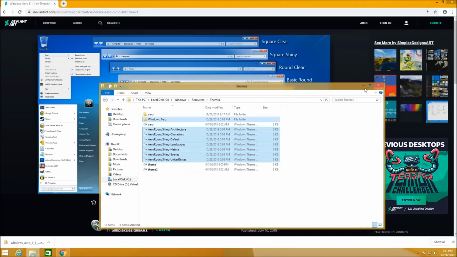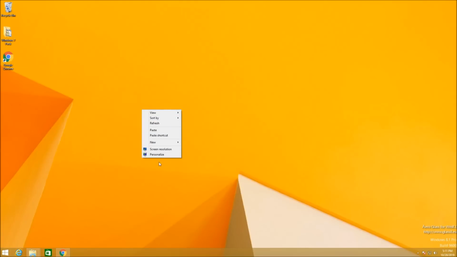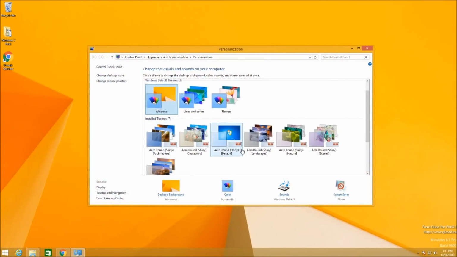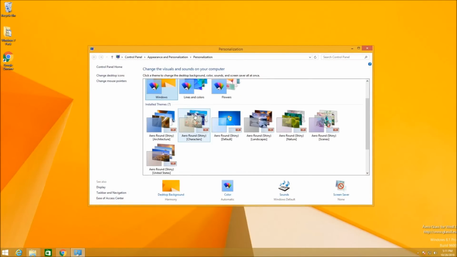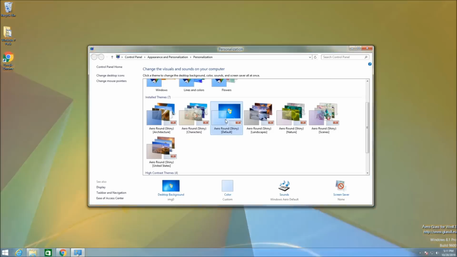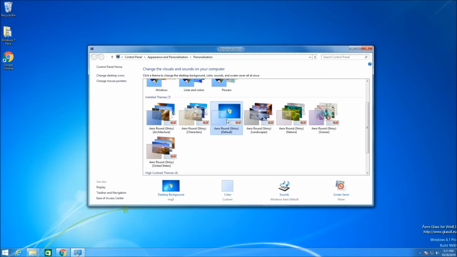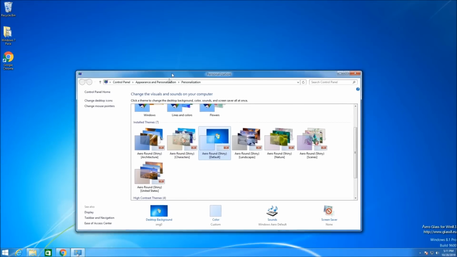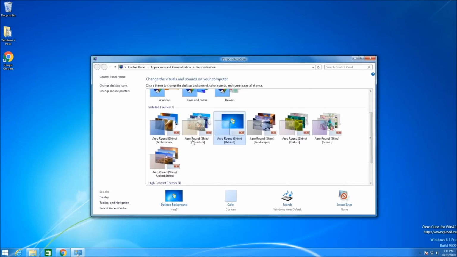And once you're done, you can go to the personalize, and as you can see, you have all the Windows 7 themes. And honestly, this is the most impressive part because this is very accurate. So there are many different ones. I'm just gonna go through. I'm gonna pick default first. It comes with the sounds as well, and yeah, it's really good. I can show you all of them.